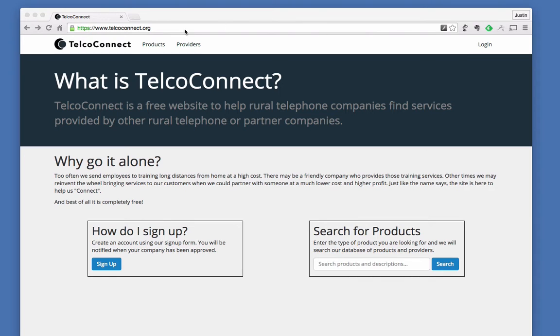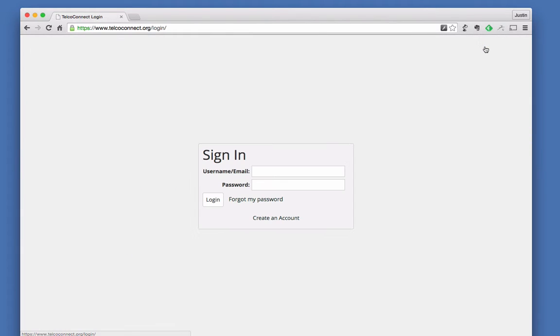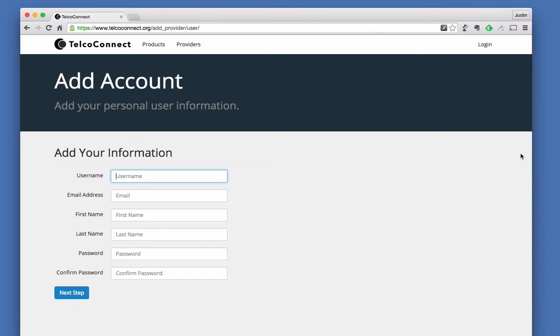So first thing you need to do is go to telcoconnect.org, and in the upper right hand corner you're going to see a login link. So click that. You don't have a username and password just yet, so we're going to click the create an account link underneath the form. Once on this page, we just need to fill out the form for your user account.